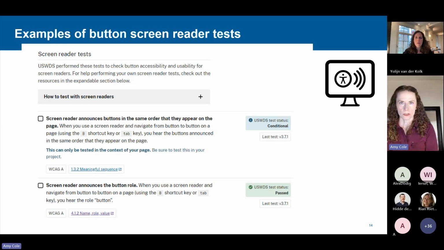So for all conditional checks, we tell teams to test in their own projects, because the only thing we can test is either a Storybook link or component code that's actually on the page.